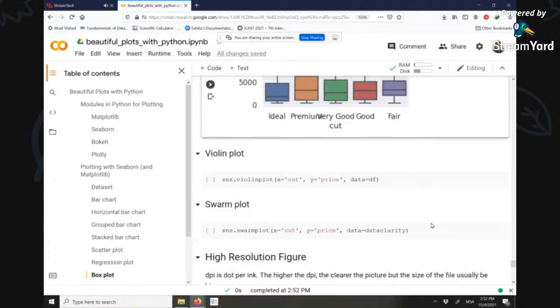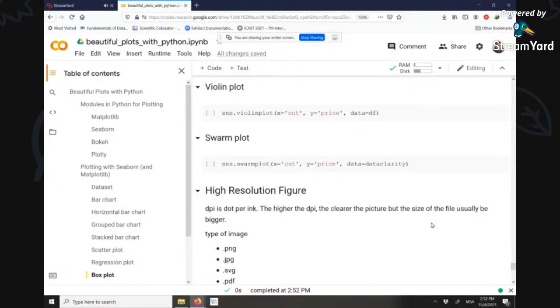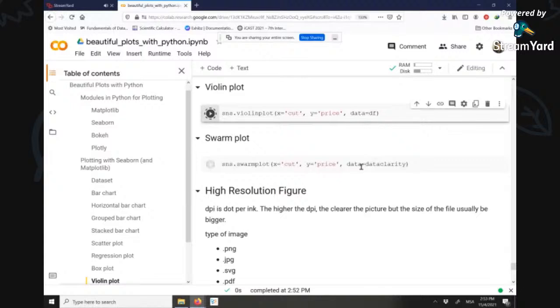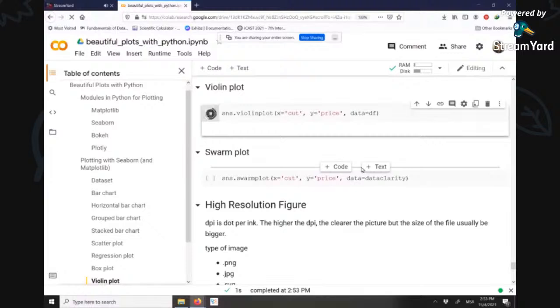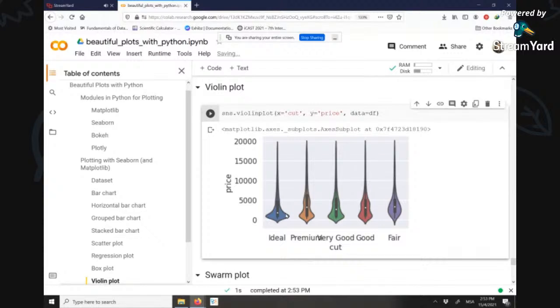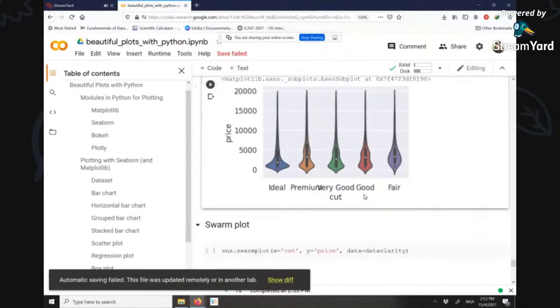Let's say you are interested in violin plot. So just sns.violinplot. Let's say we run this one. Okay, click on the play button here. Okay, click on the play button. Okay, so you can have violin plot like this. So the violin plot is actually the distribution of the swarm plot.